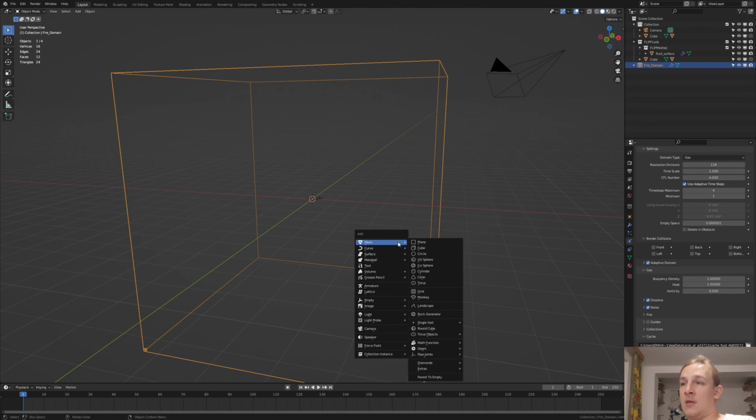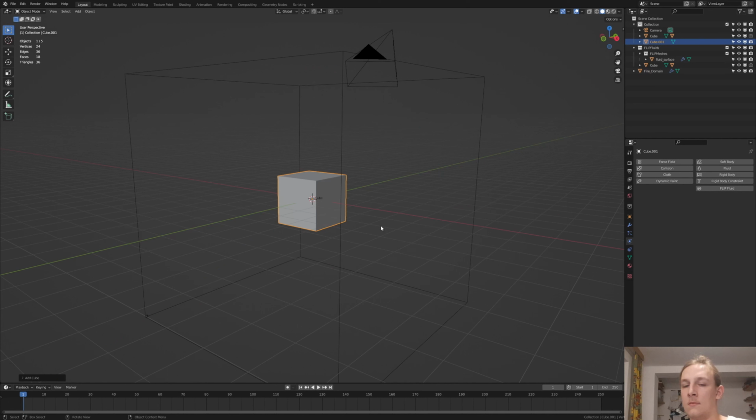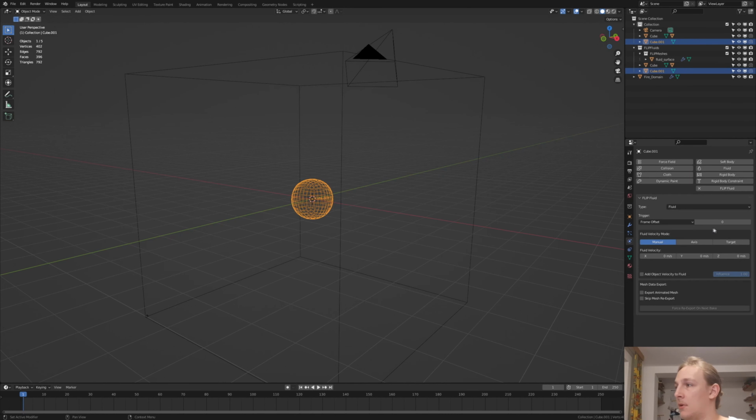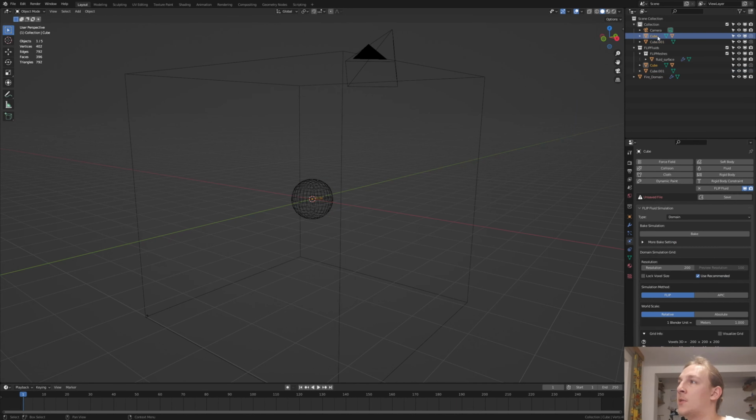Now let's add another cube. Now let's press Ctrl+3 and apply the modifier. Apply it by pressing Ctrl+A. Now go to the physics properties again, flip fluid and select fluid. We don't need to change anything here. By the way, rename this cube to FlipFluids domain or fluid domain.